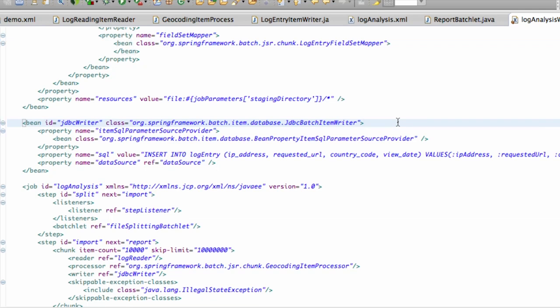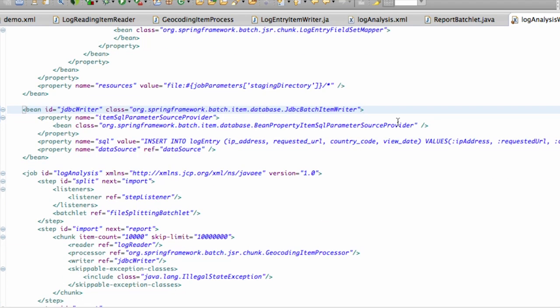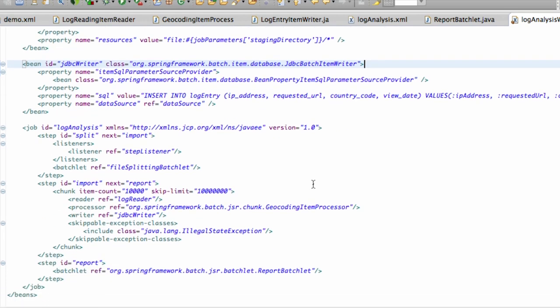The processor is again the same processor we saw, so that hasn't changed. For the writer, I'm just using the JDBC batch item writer. So here again, an existing component. I'm using bean properties to set the fields on my SQL statement. So again, no code here. And then the last piece is the report batchlet. Again, that's the same component I used in the JSR side. Does that make sense?